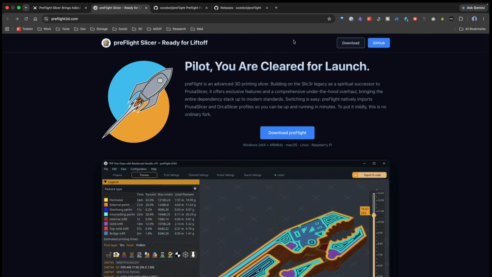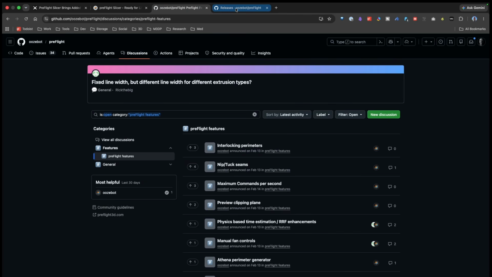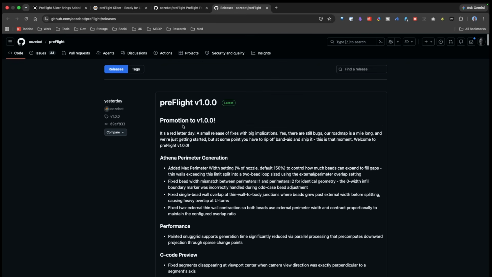Now, something I've noticed here is they have multiple versions, so that's good. Go over here, I can look at the releases. They're launching it. They do mention there's a long roadmap, and there are bugs, but they're just trying to launch to get it out there.